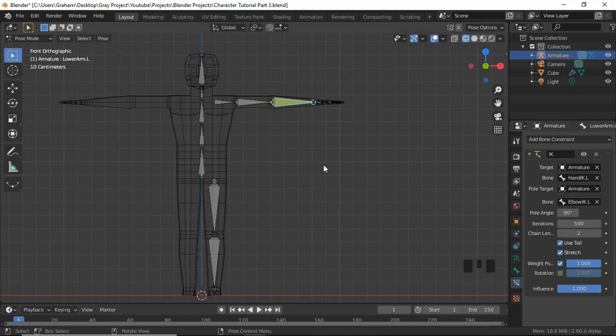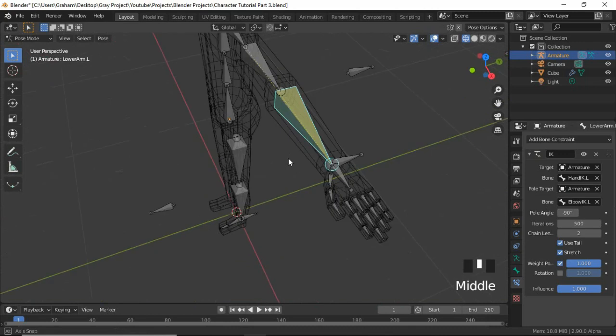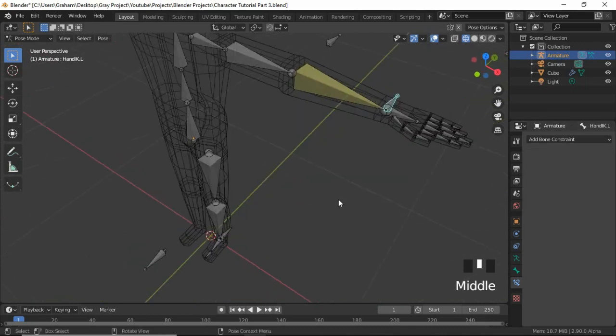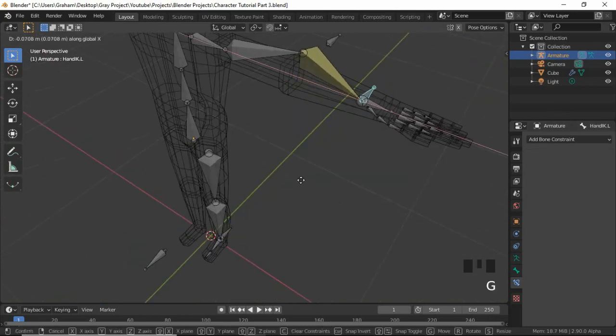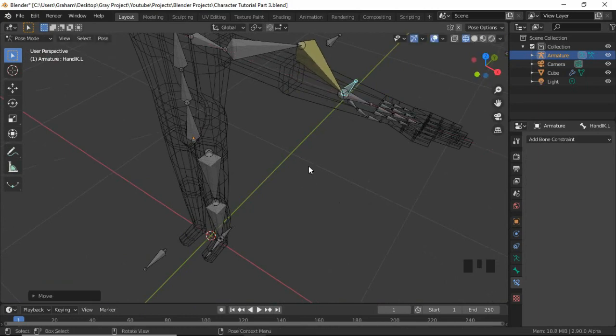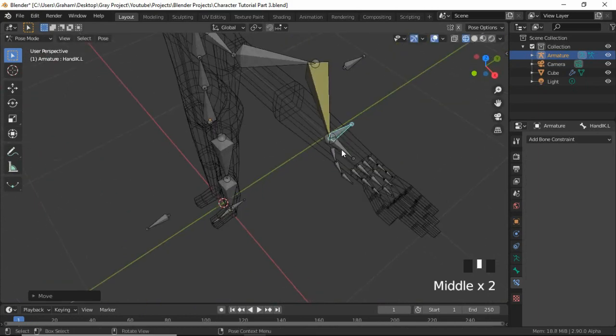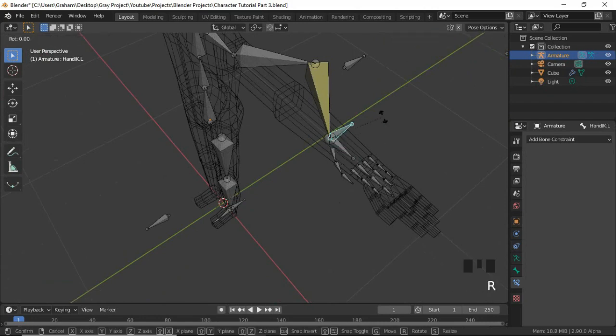Now yours might differ. If that's the case, try to set it to 90 or 180 or even 0. In my case, mine is fine. So as you can see, when I move it, you can also see that the hand is not moving with the arm, so it's independent. The rotation is independent. When we try to rotate it, it will not rotate with it.